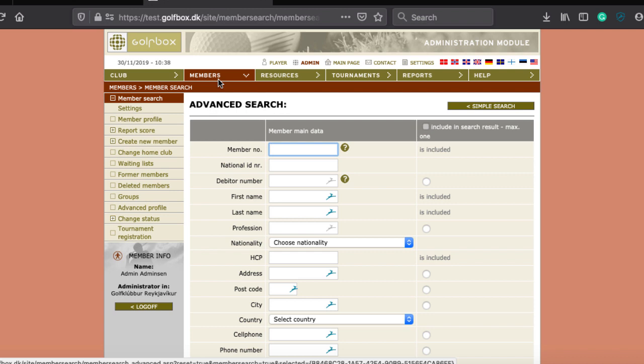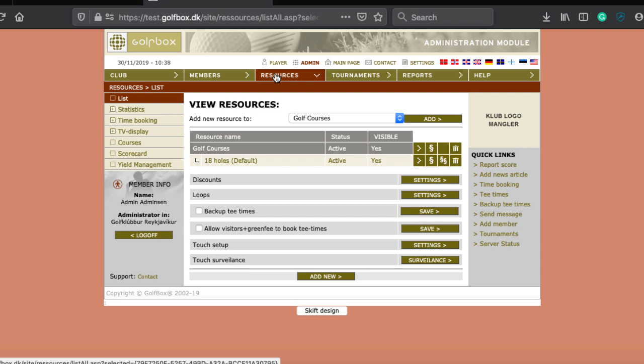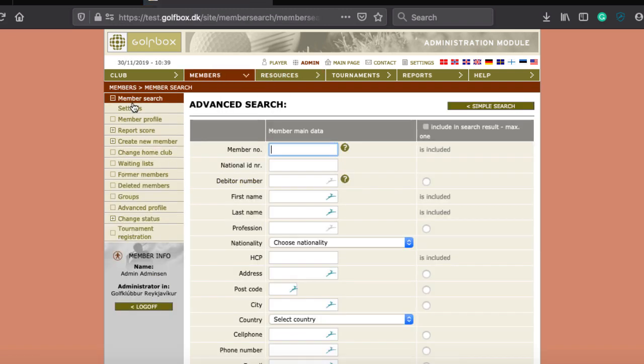Of course, the place you'll be working most in will be members and resources for the ones who have tee time booking. Resources is pretty much everything that has to do with tee time booking. It will be covered tomorrow, but there's some information about courses in resources as well. So we will come in here and have a look at courses, and tomorrow we'll come back and look at tee time booking. But under members, there's quite a few more options in here.